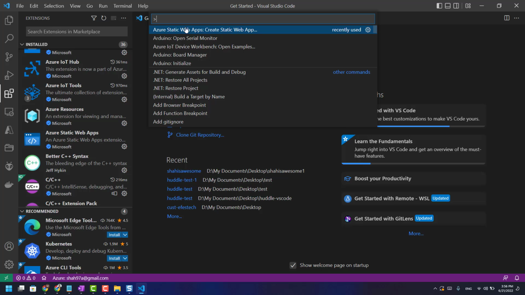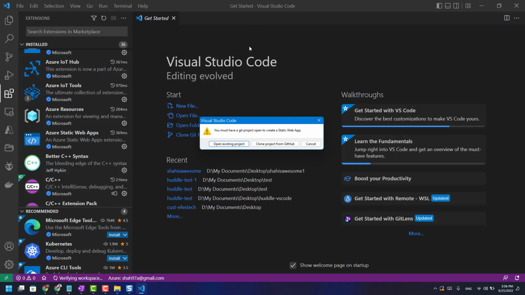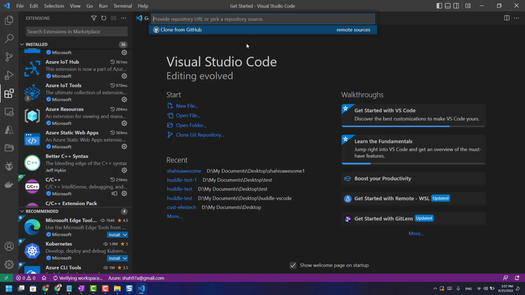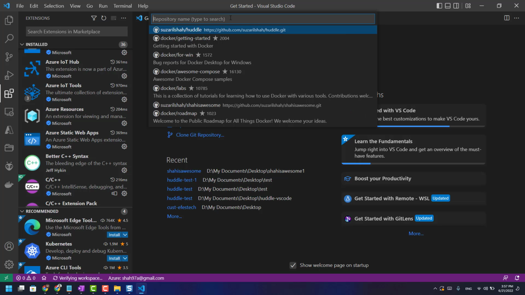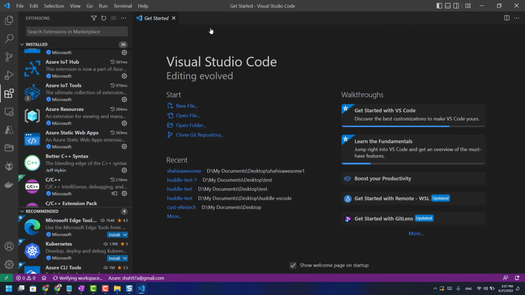Okay, if all of the things have already been set up, right, just click on F1 and click on this particular settings, right? All right, so right now I don't have any Git project open, right? So I want to clone a project from GitHub, all right, because my web pages have already been hosted on GitHub, right? Click on clone project on GitHub, okay, and type in the repository name that we had earlier, right? If I'm not mistaken, it's called Suzaira Shah slash huddle. Yeah, this one, right? Click on this one.